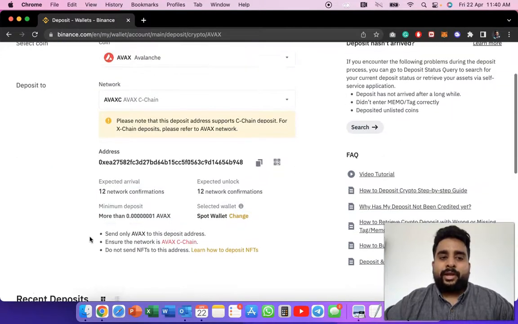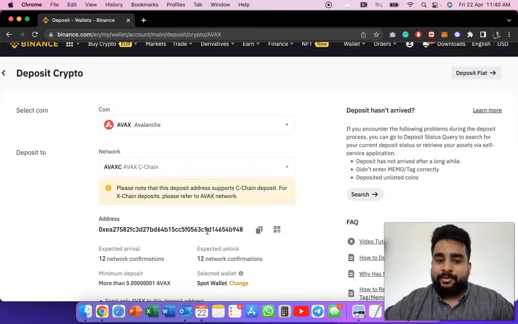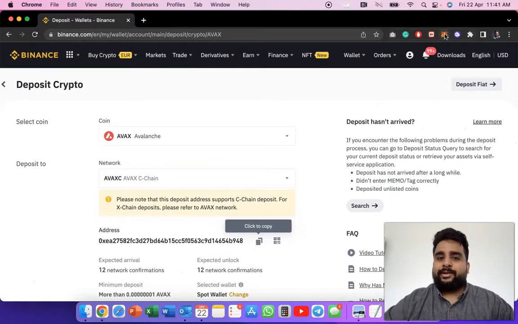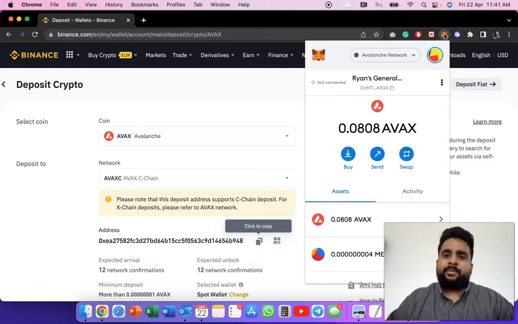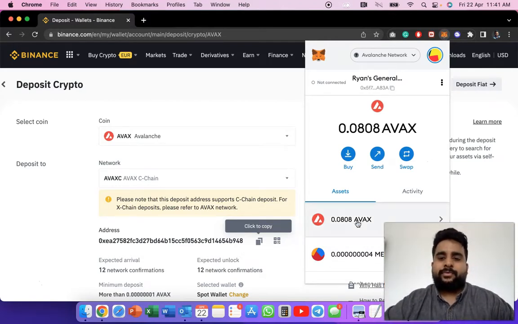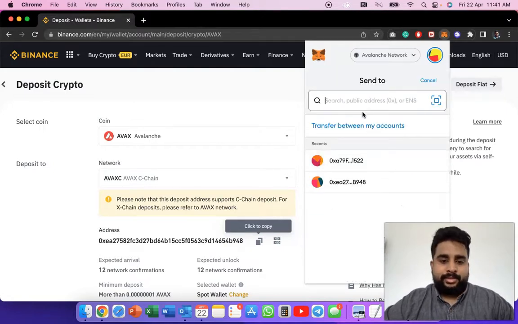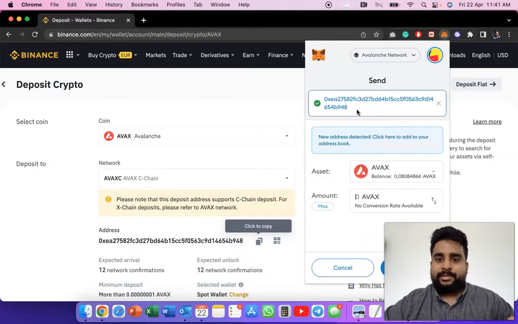As you can see, your address gets prompted by default once you have selected the C-chain network, and it's just a matter of simply copying over this number. And let's say you want to send some money over, right? Let's say you have your MetaMask wallet and you want to send some money from MetaMask over to Binance. So click over to AVAX, and once you have clicked AVAX, click the send button, paste the address that you just copied over here, and enter the AVAX amount that you want to send.